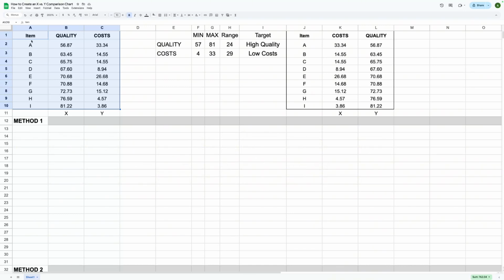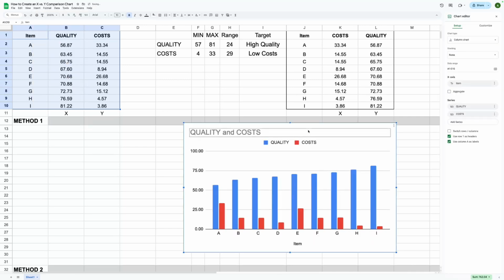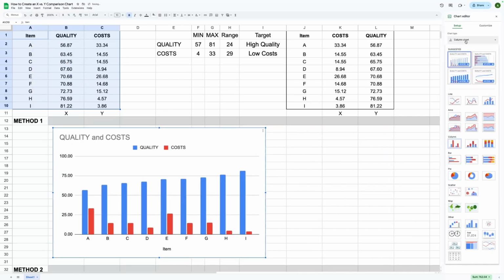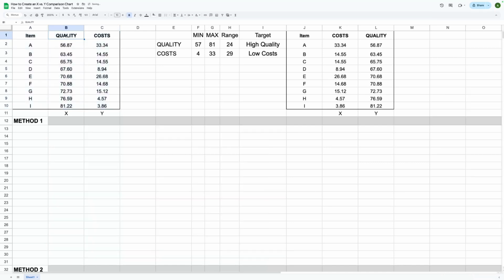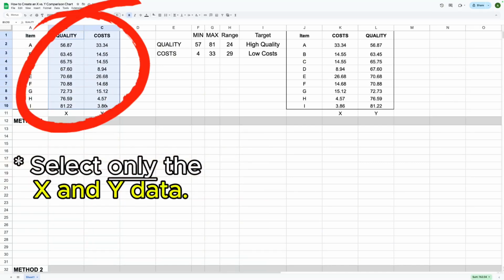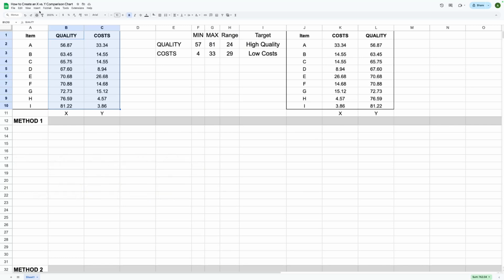Typically when you create a chart, you choose your data items, you select it, you say insert chart, and you get a typical chart like this. I'm going to go ahead and switch this to a scatter chart, which is what a comparison chart is. And I don't get a comparison chart between axes of quality and cost in this. Method 1, you only select the first 2 columns for your X and Y data.